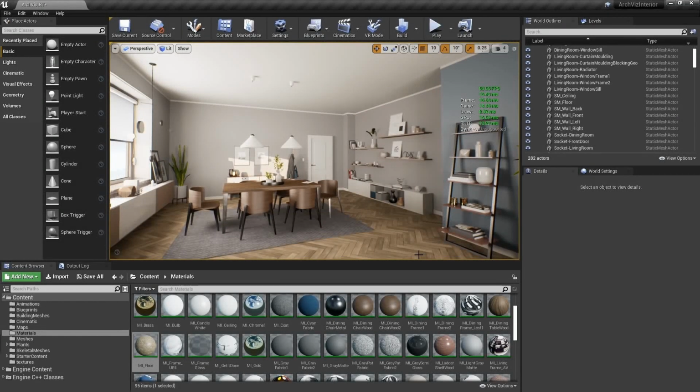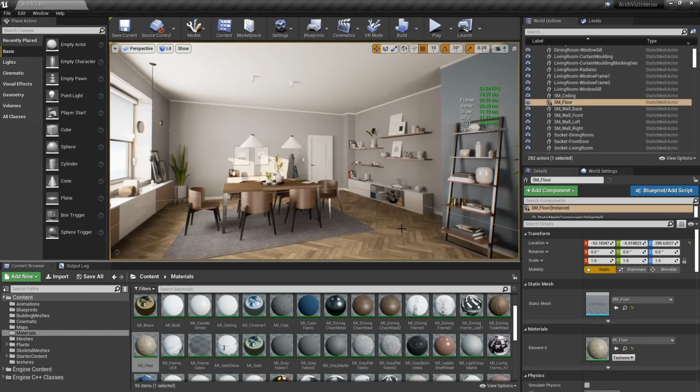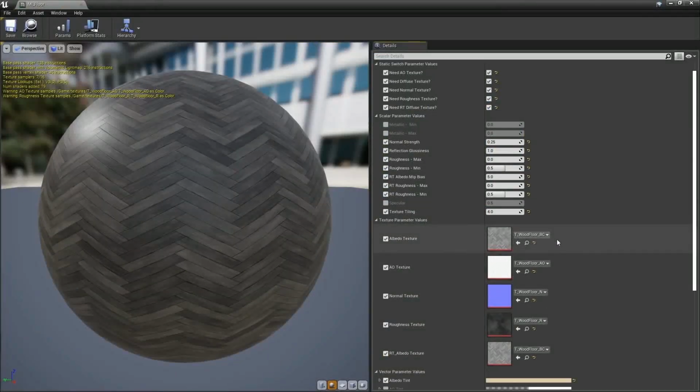Now, another thing we can do to help our material performance is use a material node or expression called a ray trace quality switch. So to see how to use that, we're going to select the floor material here, and we'll open up its material instance.